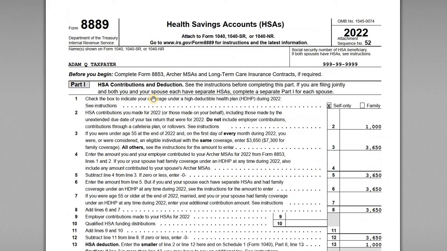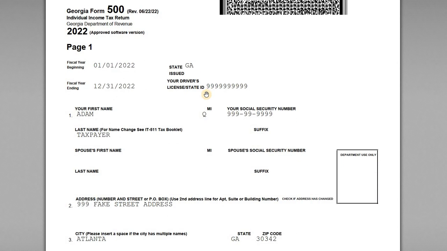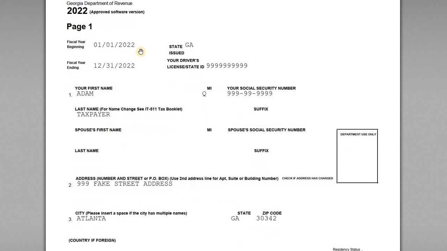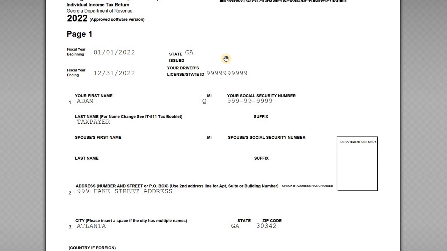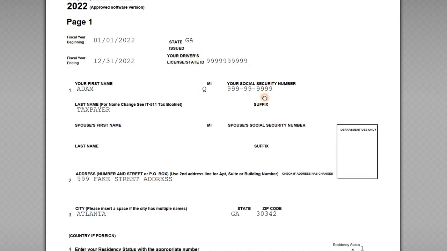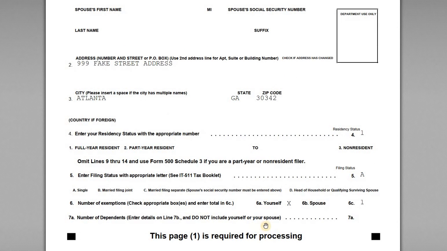Now let's have a look at the Georgia return. So again, this is Georgia Form 500, individual income tax return. Adam is a calendar year taxpayer, so the year beginning January 1 through the end of the year, December 31st. They do like that you input your driver's license information. So if Adam has a Georgia driver's license, GA is the state that issued it, and then the driver's license ID number. First name, last name, and the social security number for the taxpayer, and then the taxpayer's address.